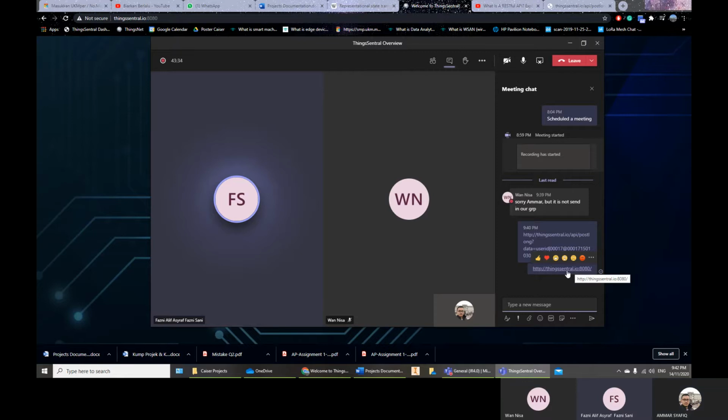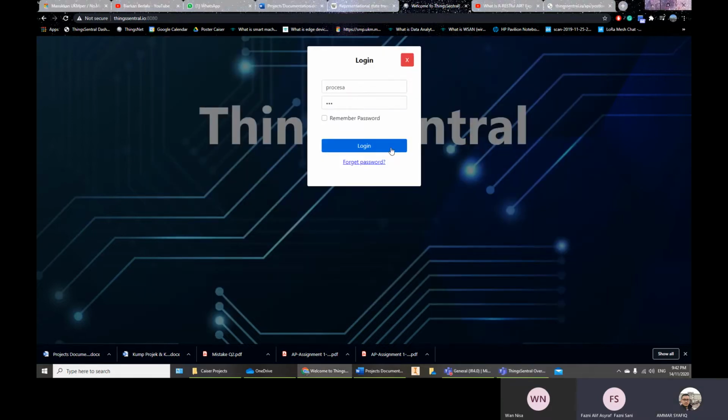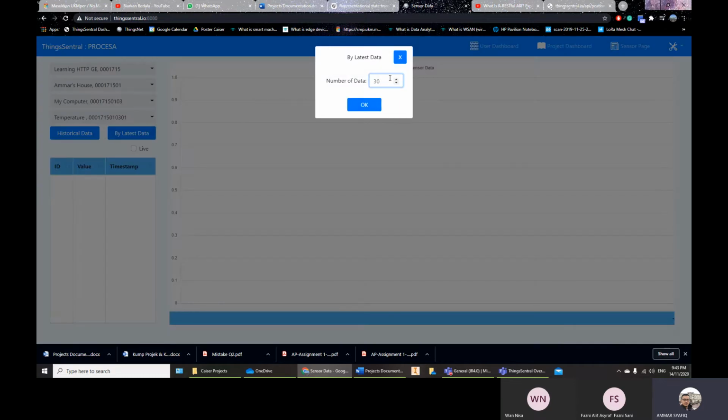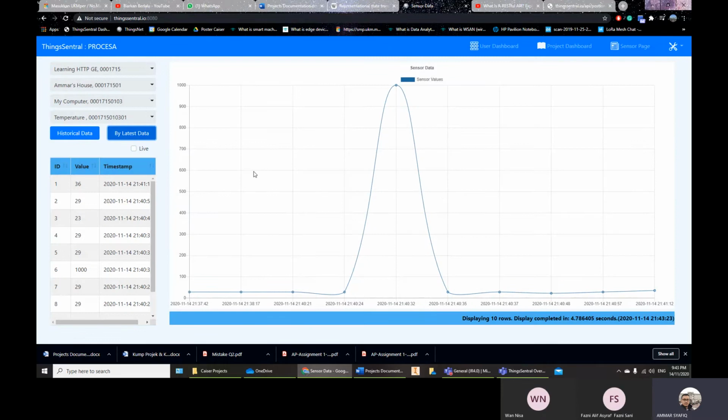Yeah, I can access it now. Okay, so click login. Then you click the sensor page. We are already here. I have created the project, the learning certificate. You click this one, then my house, then my computer, and then temperature. You click latest data, and then put whatever number of data you want to display. Do you manage to display this graph?